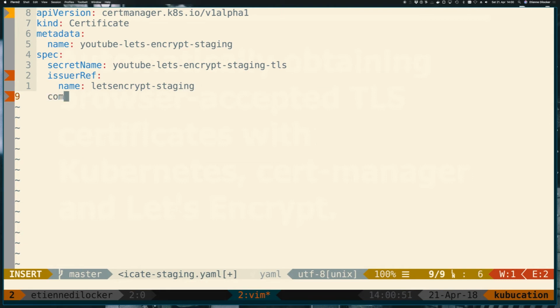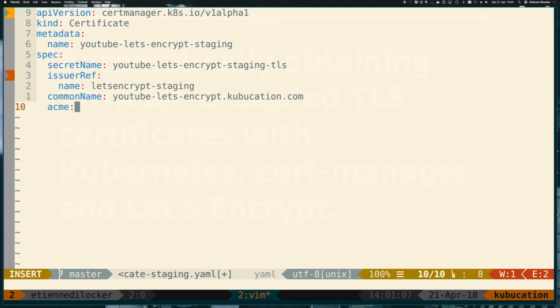And now the common name for our certificate is, now we need the full domain, YouTube Let's Encrypt.kubucation.com, and then a bit more configuration for the ACME challenge, basically to prove that we own the domain. And as I said before, we want to use the HTTP 01 challenge, and there we need to specify an ingress. I'll explain why in a second.